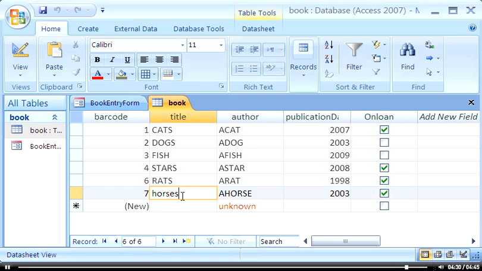So that's called a data entry form. You don't allow people to look at your previous records. The existing records are hidden. You only allow people to enter new records. Okay, that's the form for now.